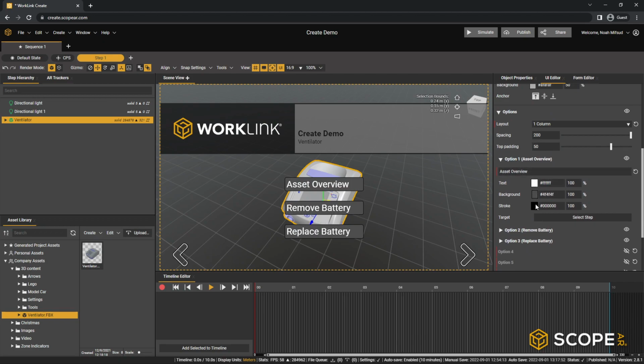So you can see we have some customizability here for colors, background colors, and the color of this little outline on it. Finally, we have this target. And the target is what's going to allow us to link this button to take the user to any step that exists in our entire experience. So once we've built a step that acts as our asset overview, we're going to come back and set this target to that step. And that will tell the system when the user clicks on this element, they should be directed to that step. And you'll see this kind of target interface throughout Create.